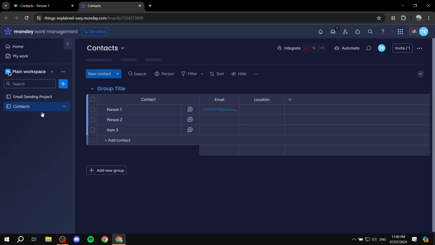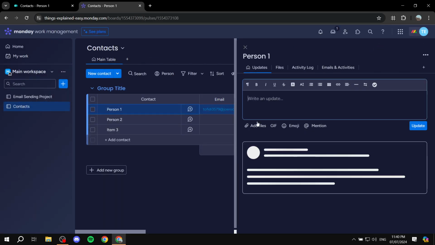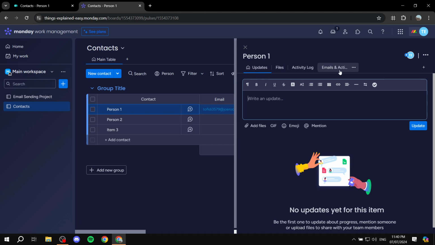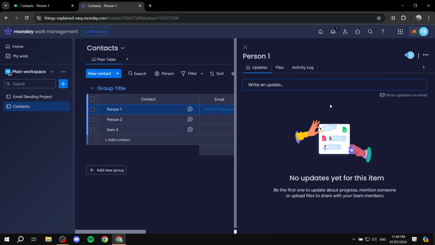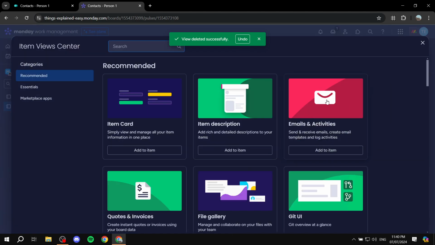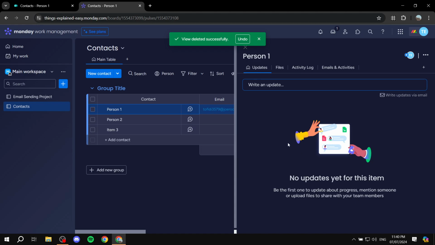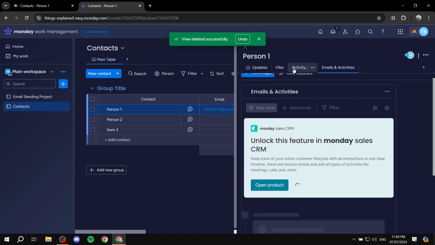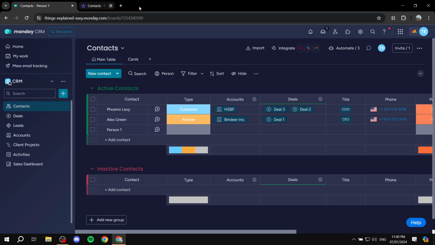So let's just say we want to go to contacts, open, and you will not find emails and activities here. You should find updates, files, activity log, and you won't find emails and activities. In order to add it, it's very simple. Just click on add view and you will find it right here. Emails and activities, click on add item, and it's going to pretty much just add it for us. So let's just go back now.